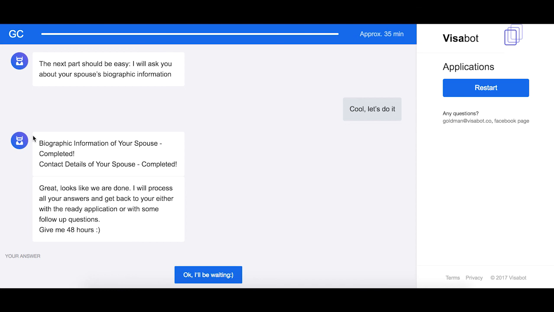So Visabot is telling you that Visabot is processing all the answers and will get back to you either with a ready application or with some follow-up questions, and you just need to wait for 48 hours. Great, you just need to check. I'll be waiting.